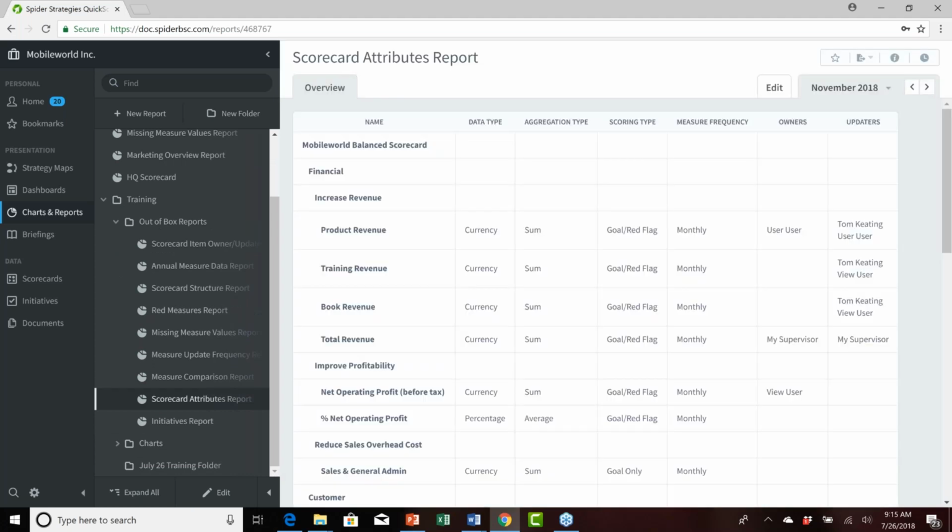Again, as its name implies, it's just going to show you and tell you all the various attributes for all of your different measures. And then if anything else, such as objectives and perspectives, if it's pertinent, then you'll also see information or attributes about those.